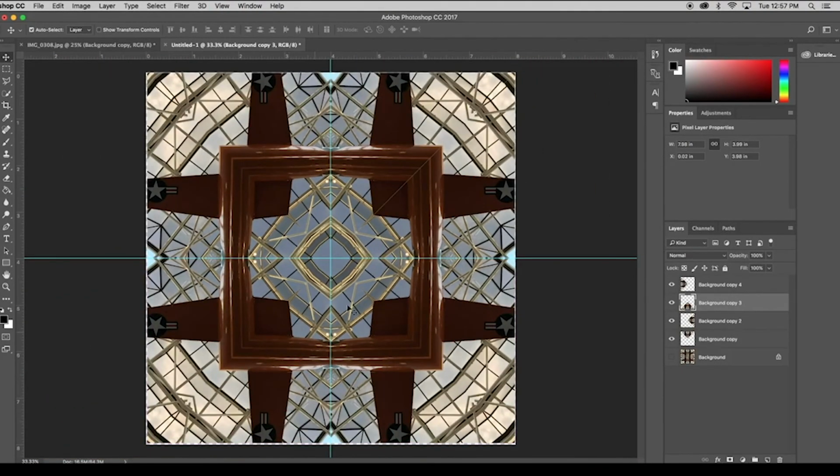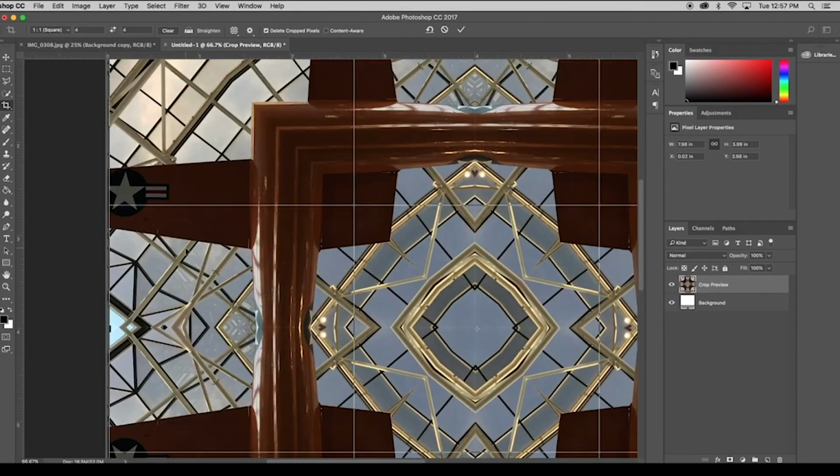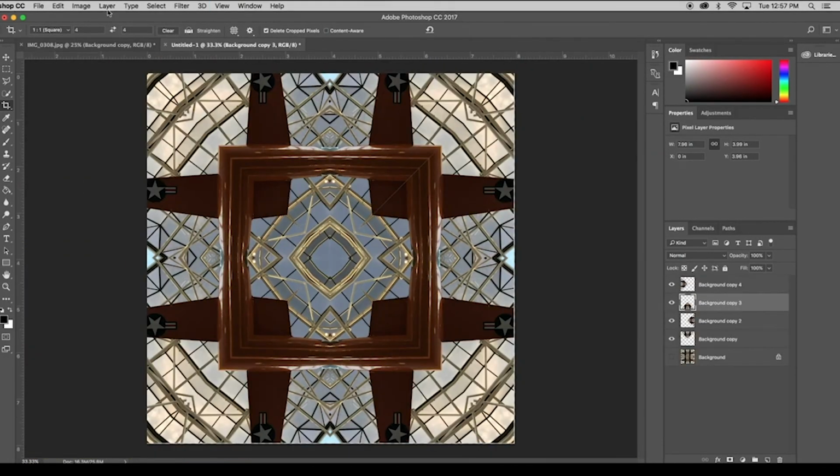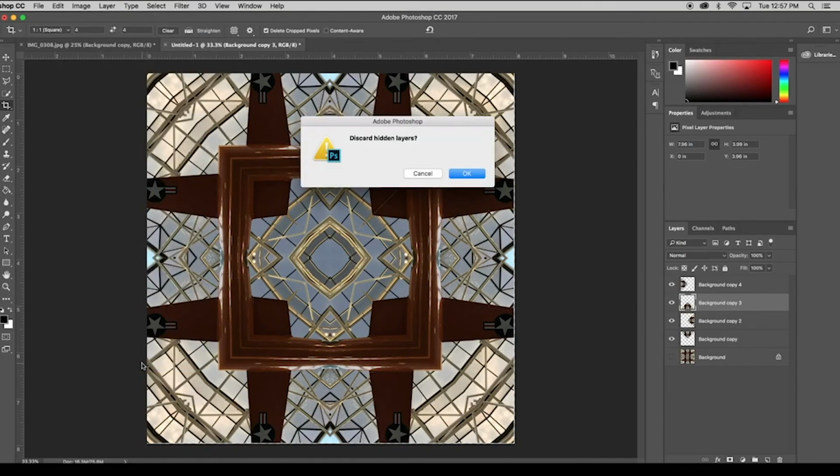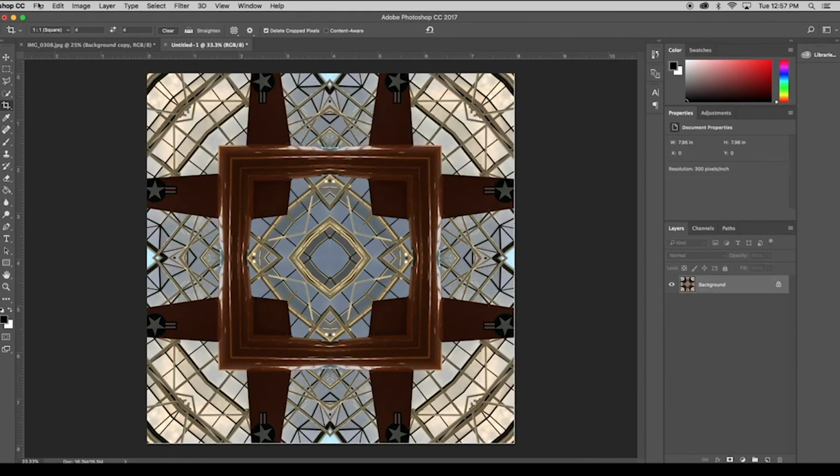Zooming out, you can click on the guidelines and drag them off to the sides to get rid of them. You might also want to click on your Crop tool in the toolbar and crop out any part of the canvas that's showing. If you'd like, you can go up to Layer, Flatten Image, and you can discard hidden layers, but you don't have to do that step if you want to keep your layers separate.